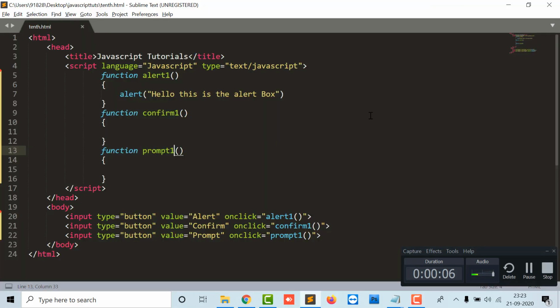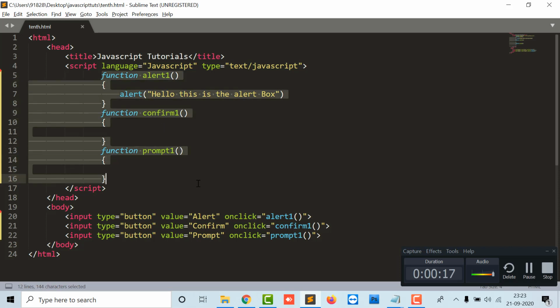So in today's video, I'm going to explain the different types of dialog box in JavaScript. Basically, we have three types of dialog box: alert, confirm, and prompt. So I have made three functions with the names alert one, confirm one, and prompt one.